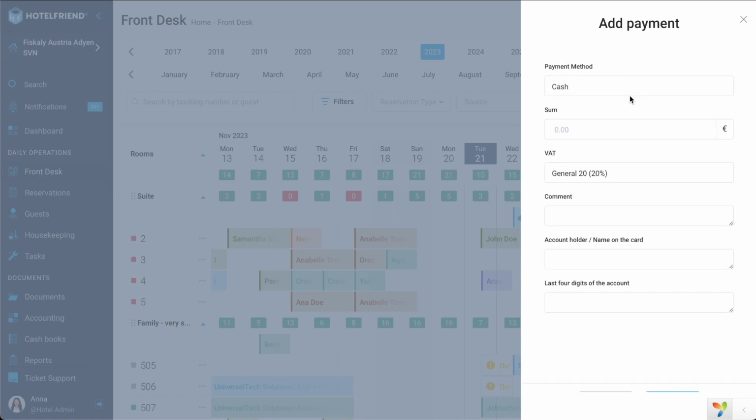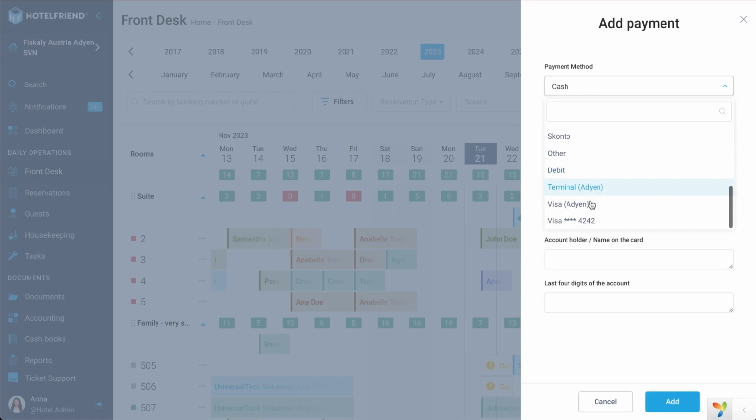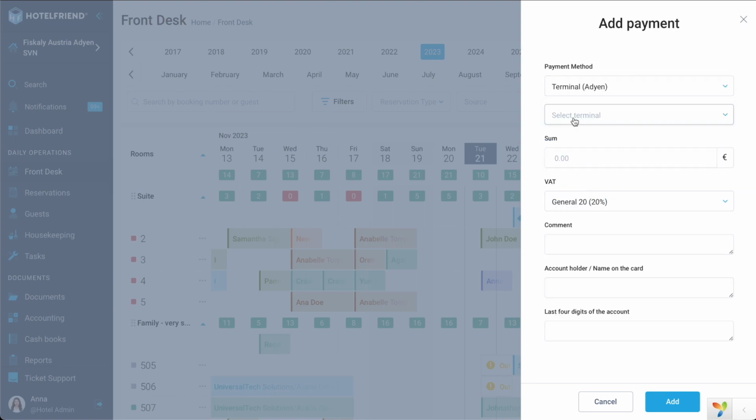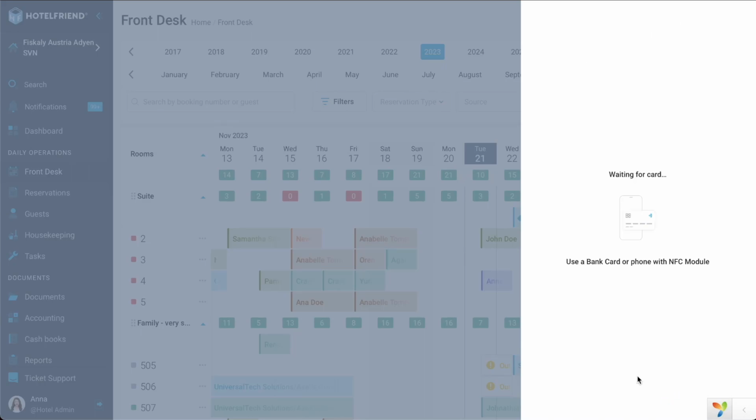And if you have an Adyen terminal set up, you can simply select this payment method, select the terminal itself, enter the amount, click add, and the process will begin. It might take some time, so we are waiting for a card to be attached to the terminal, and then we are waiting for a response from the Adyen system after they successfully process the payment. We'll see it on this screen.